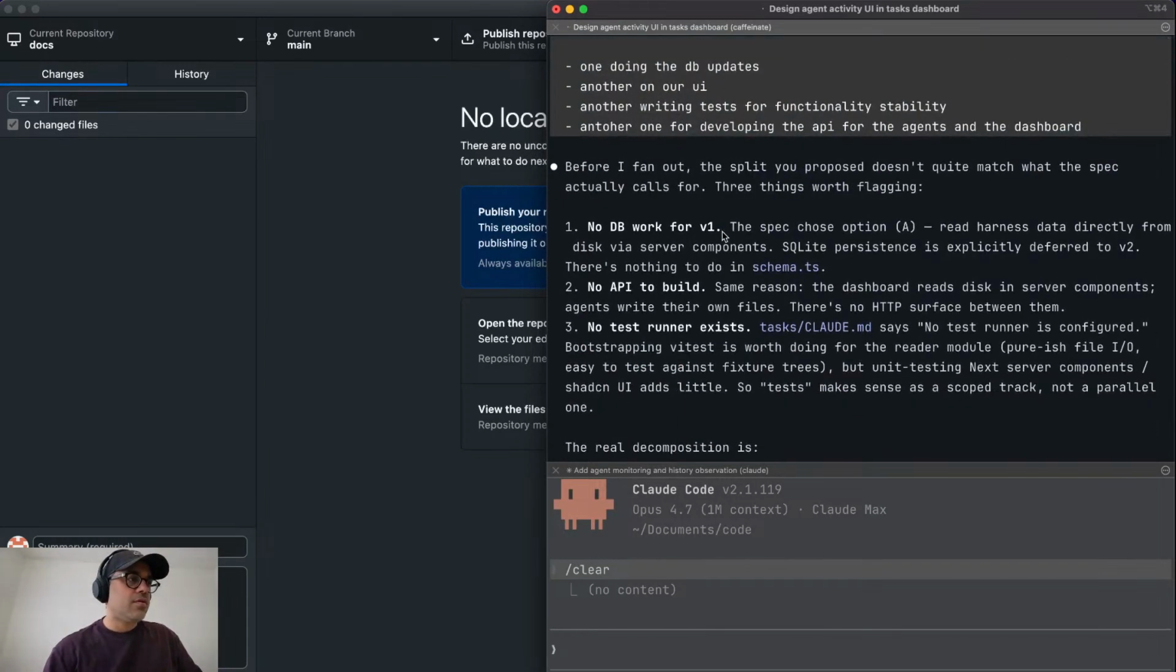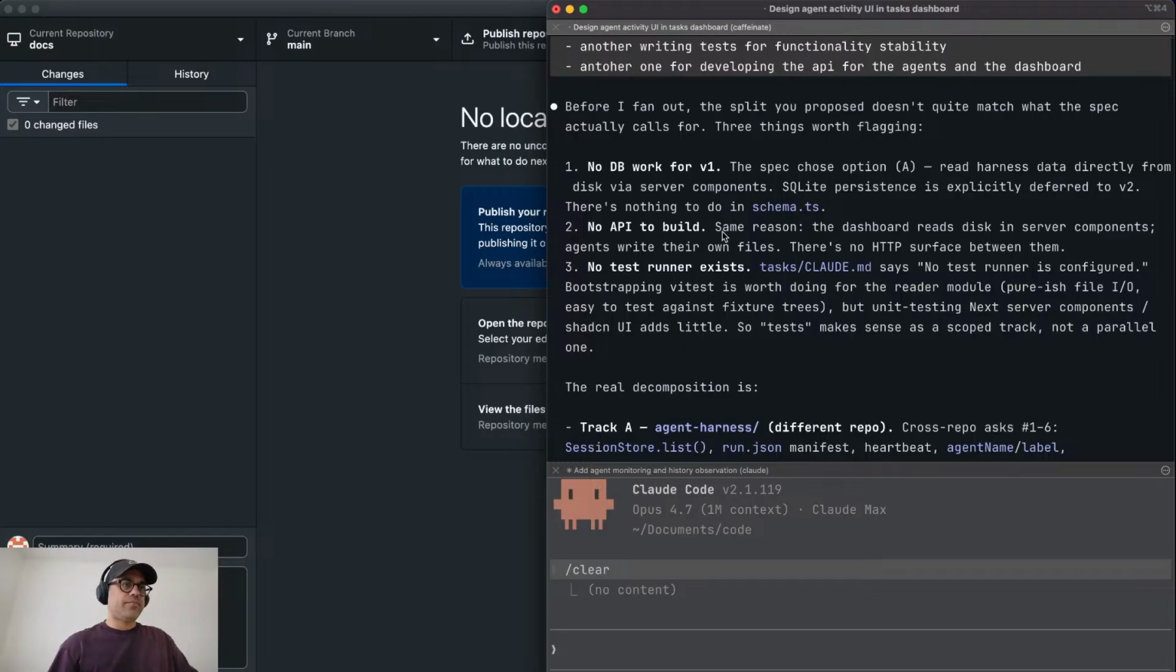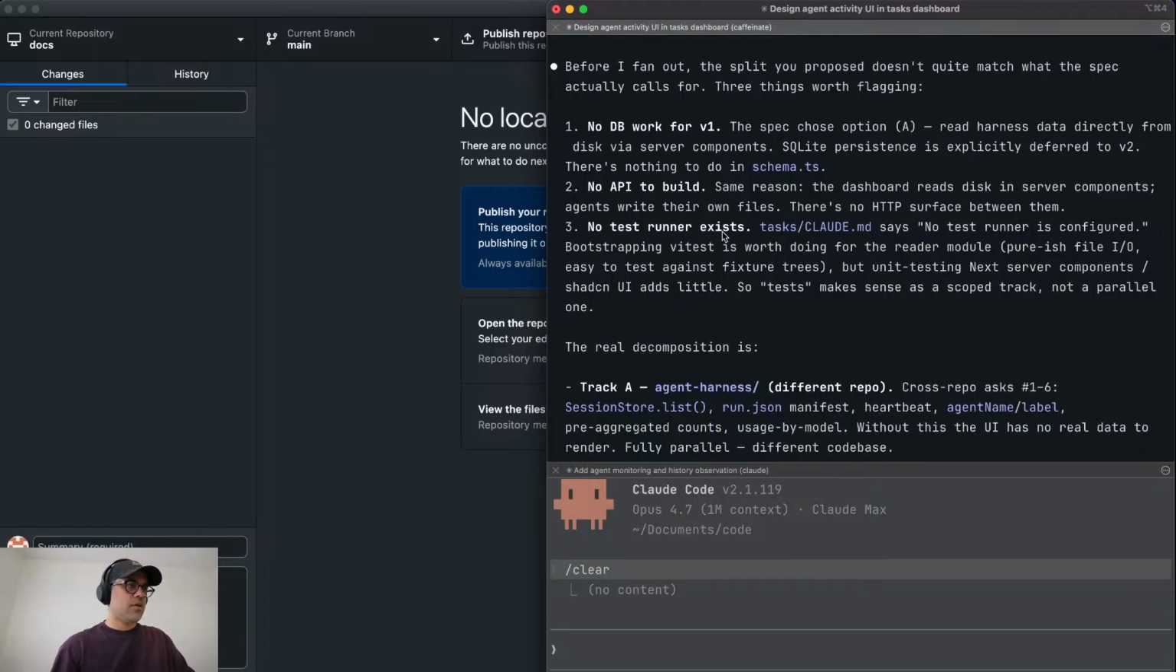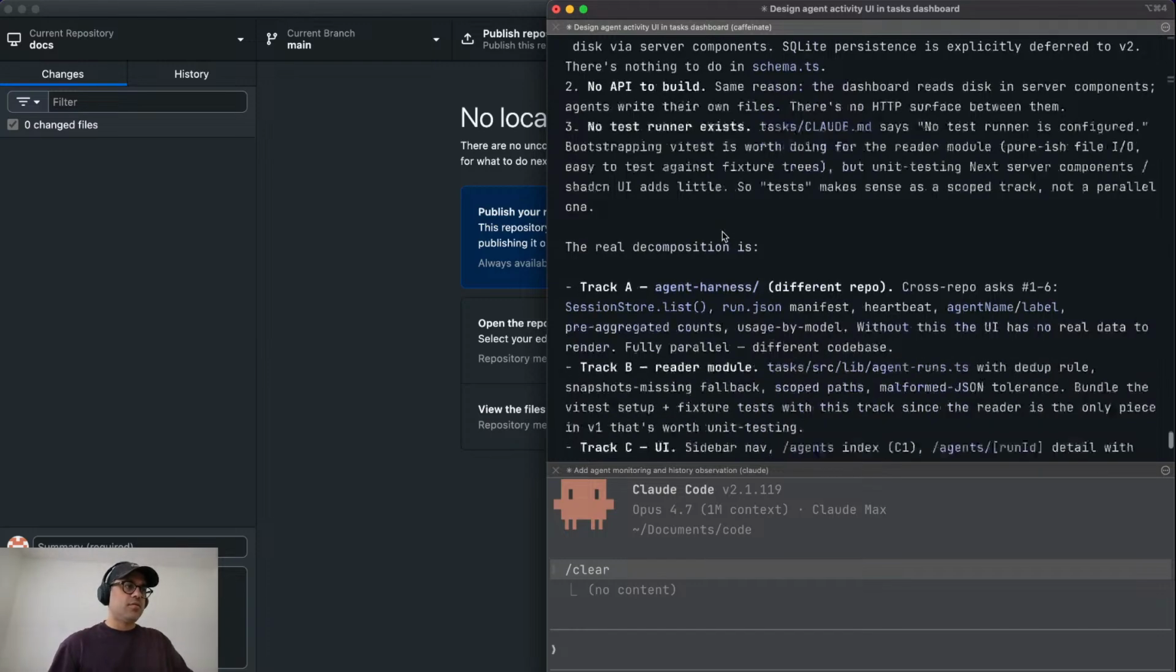Okay, so it does give me feedback now. There's no DB work, no database work. Okay, no API, no test runner exists.